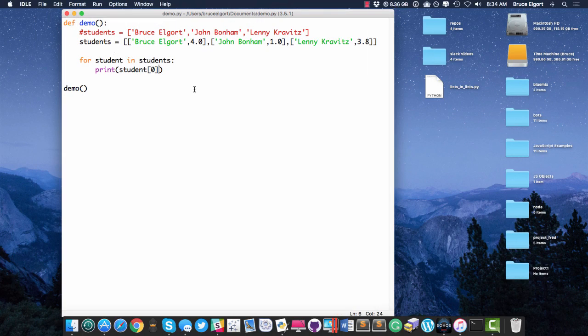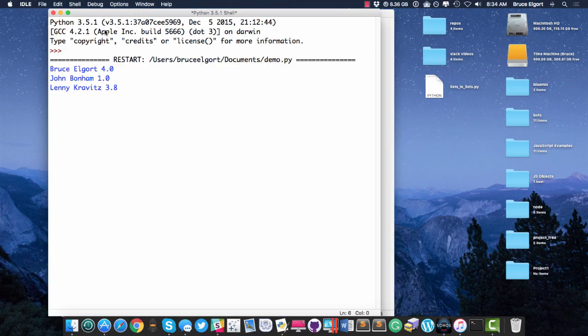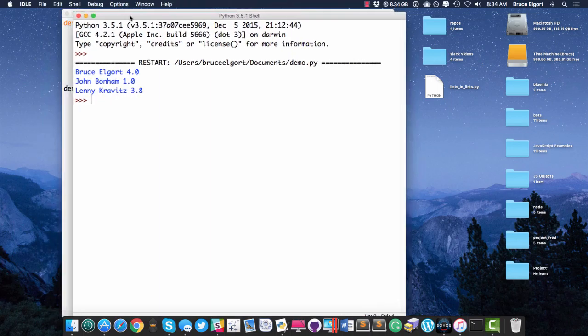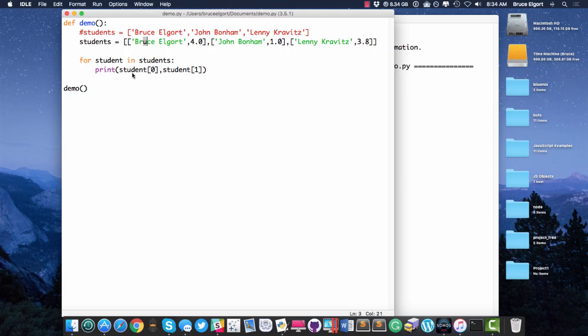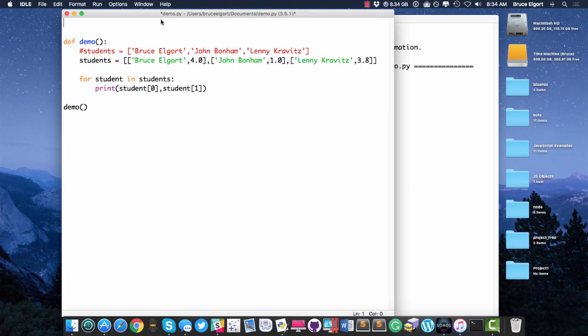And now if I put a comma student sub 1, right, we're going to get Bruce and his GPA, and John and his GPA, and Lenny and his GPA. Okay? So that's the way you can iterate through a list of lists. And I'll put that up here because maybe you're not understanding what I'm saying. A list of lists. Okay? A list of lists.